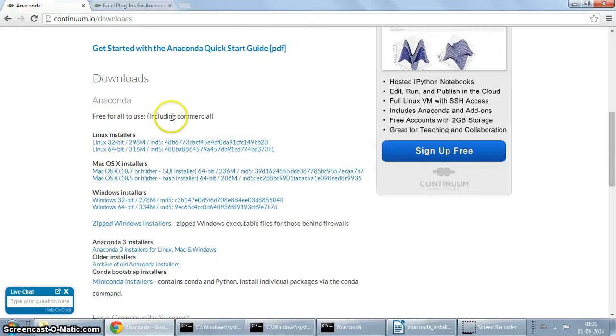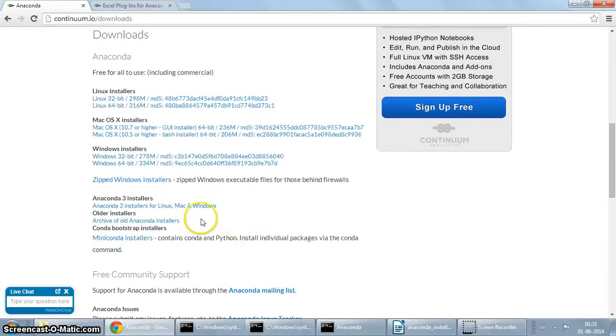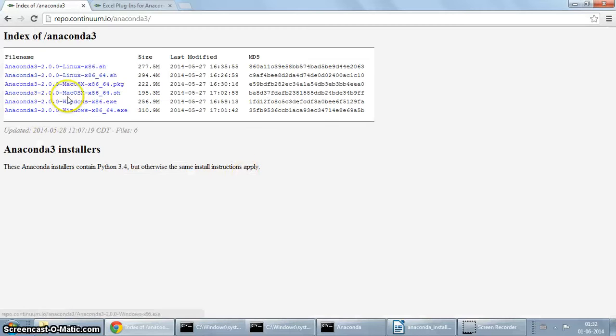If you scroll down, you will see the installers here. That's the Windows 32-bit and 64-bit installers. However, these are all Python 2 installers. I am actually going to demonstrate the installation of the Anaconda 3 installers, which will install a Python 3 only environment. And here again you can see the installers for Linux, Mac OS X and Windows. I'm going to just download the 64-bit installer from here.